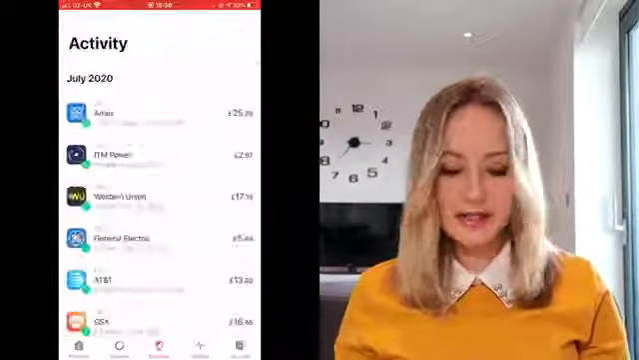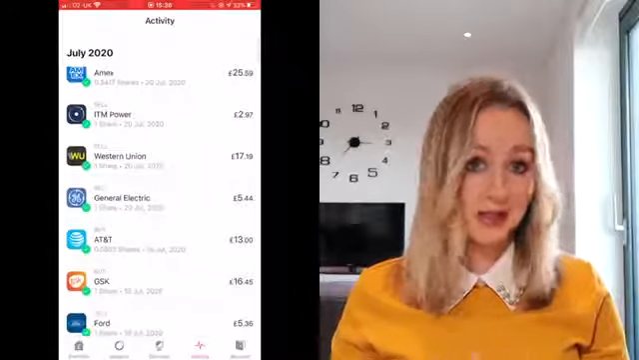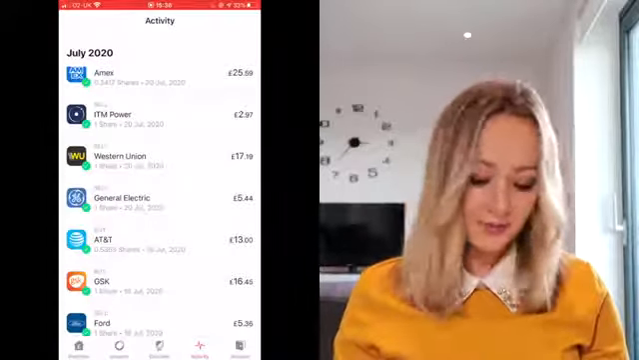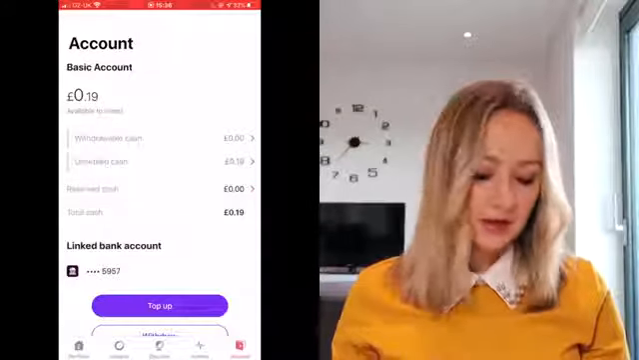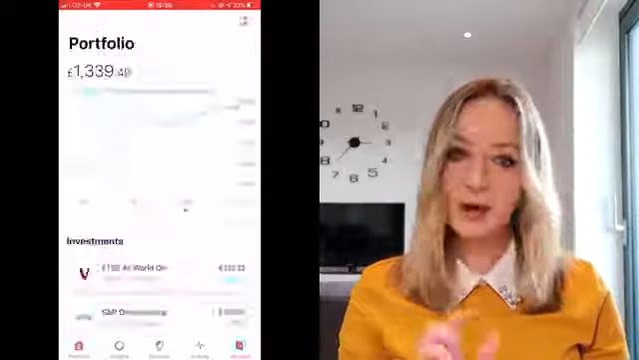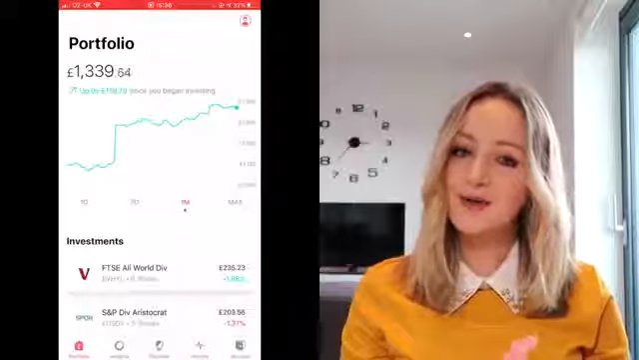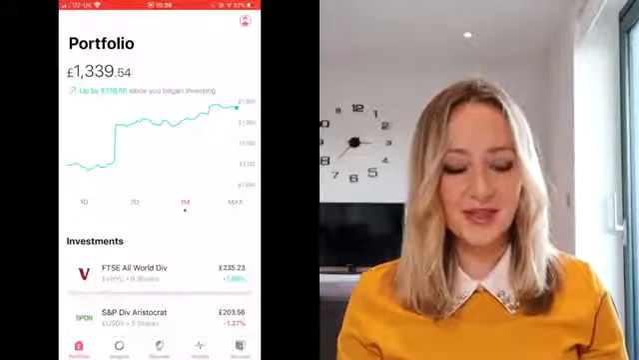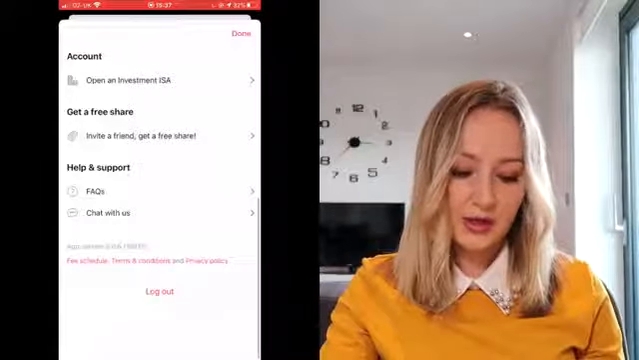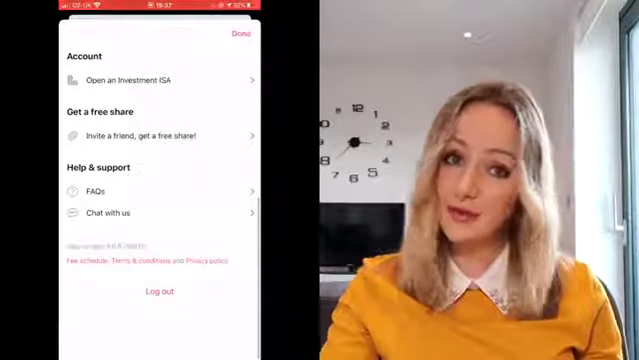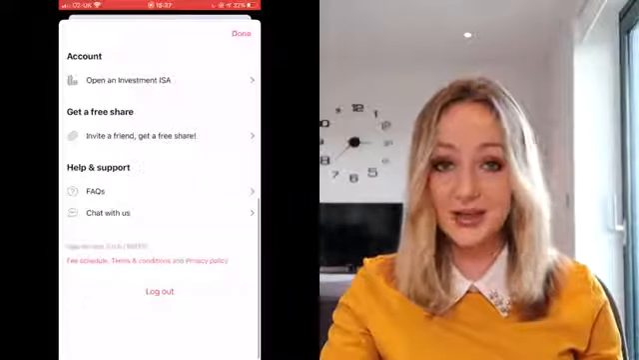You've then got your activity here, which will basically just give you your activity feed of what you've purchased and sold and any dividends you've received. Then over here, you've got your account page, which will tell you how much money you've got in the account and stuff like that. When you click the little person at the top here, I'm not going to show you what comes up because my address comes up on there, but if you scroll down enough, you will see that this is where you can open your ISA if you haven't opened one already. Then you've got the frequently asked questions and the chat with us button.